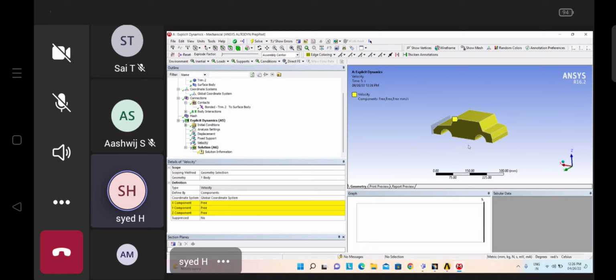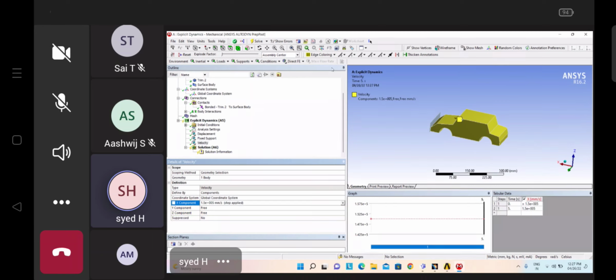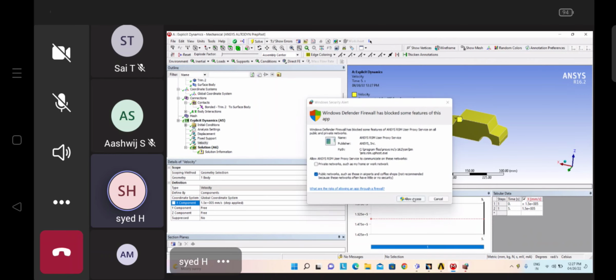Go for velocity. In which direction do we specify velocity? The car is moving in the x-axis direction, because the wall is in the x-axis direction. So in the x-axis direction I am giving a velocity of 1,50,000 millimeters per second. Okay, now click on solve.